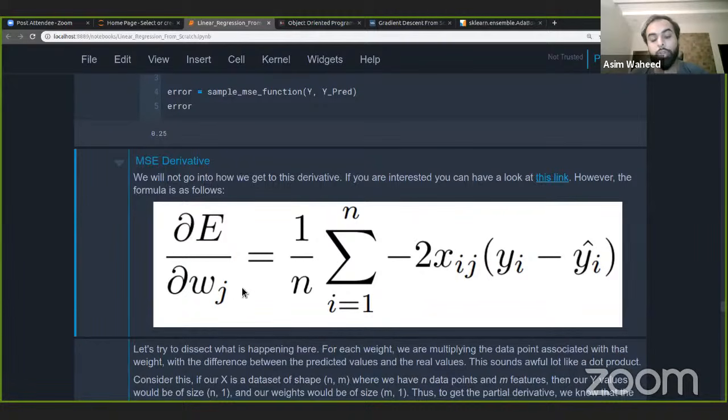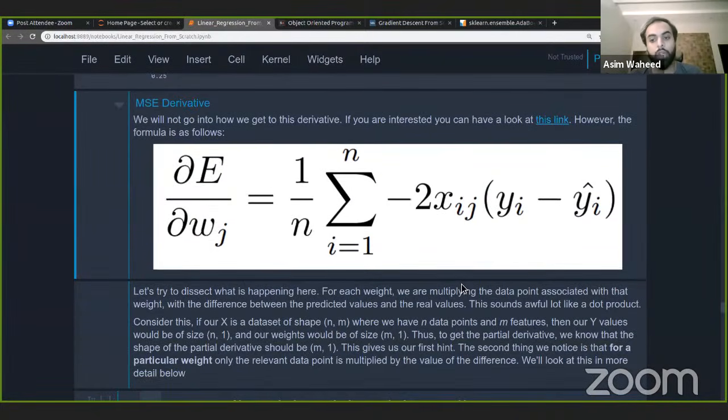So it's always going to be for a particular weight. So for weight number j, the derivative is going to be minus 2xij, and then simply the difference between the true value and the predicted value. So for each weight, we are multiplying the data point associated with that weight, and we're multiplying it with the difference between our true value and the predicted value. Again, this sounds an awful lot like a dot product, because over here, we're multiplying each row with each column.